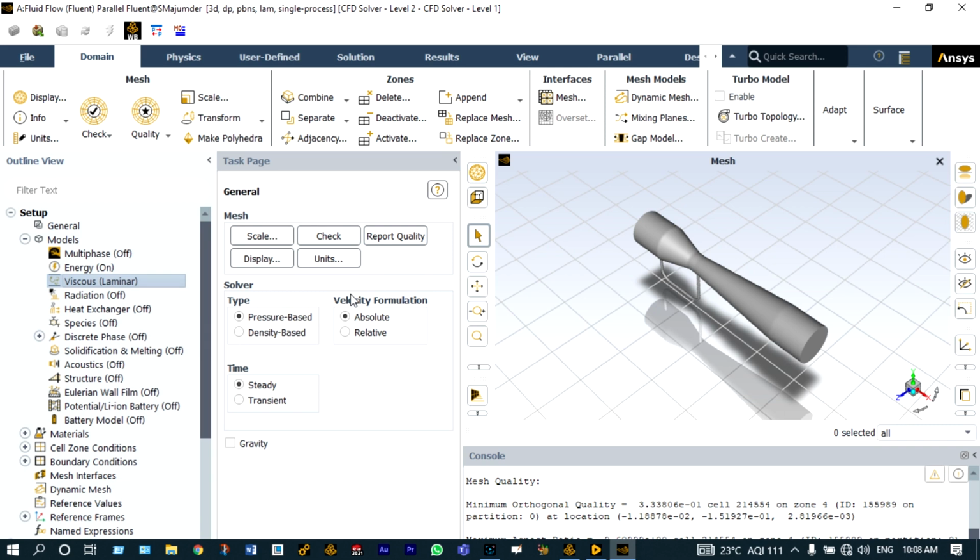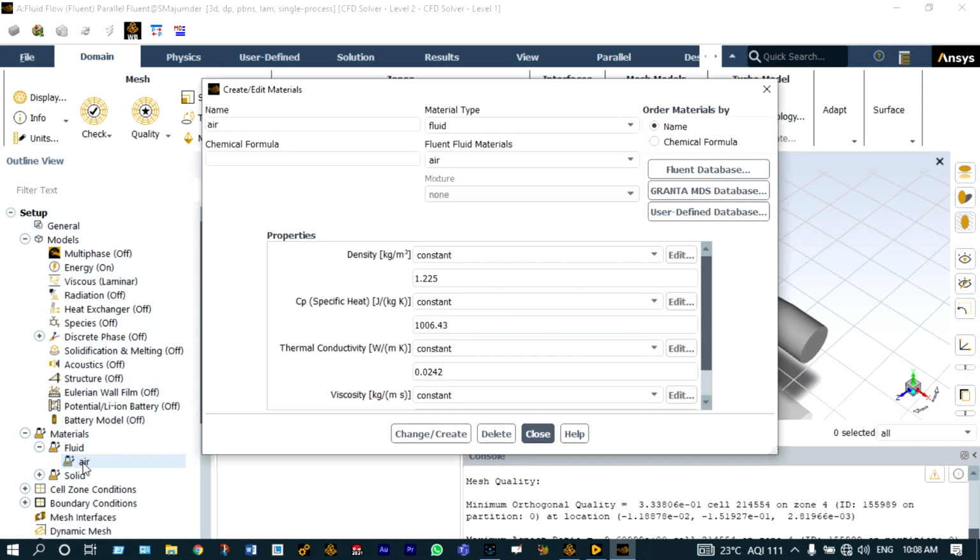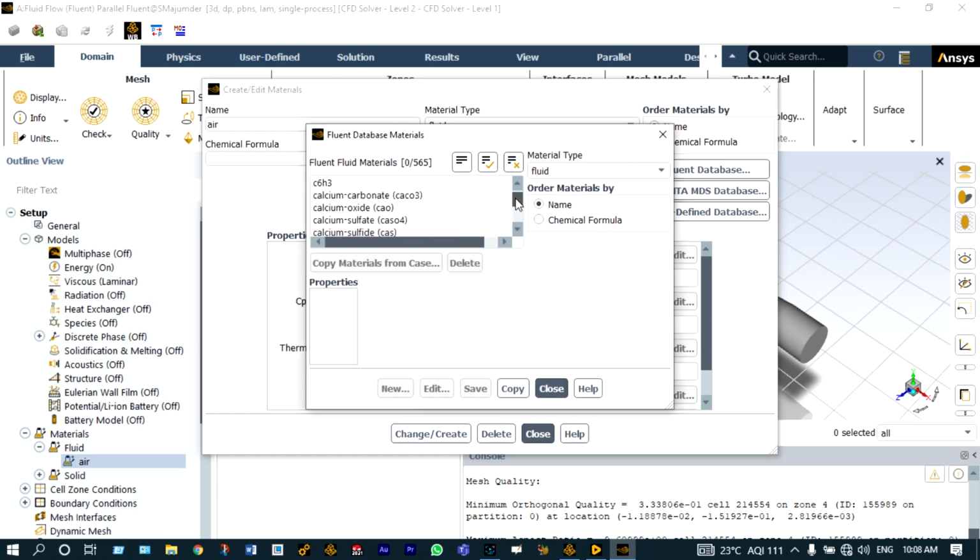It will be viscous and laminar flow. Next one, we have to provide materials, fluid, and that fluid can be obtained from Fluent database. We want the default fluid to be water.